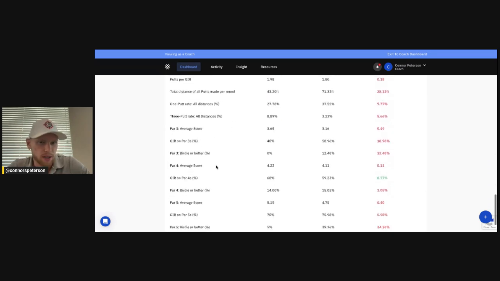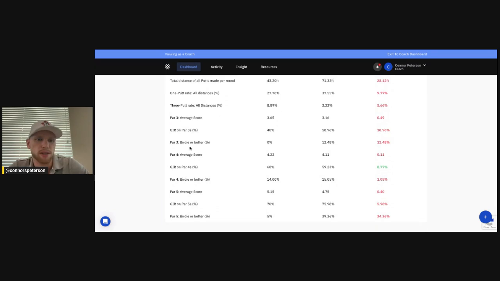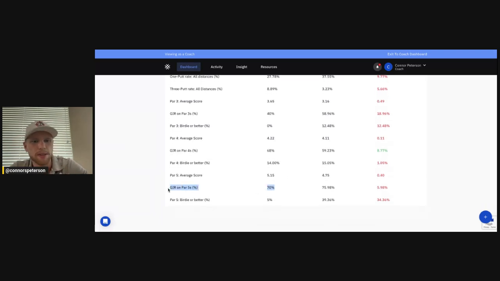The next ones here that are super, super valuable are greens in regulation on par threes, par fours, and par fives. If you know that, you can say, okay, I want my greens in regulation to get better, but I don't necessarily know the easiest place to improve that. So if I were just to look at my own numbers, I'm only hitting 70% of my greens in regulation on par fives. That's an easy, low-hanging fruit for me to say, if I'm just more intentional about it, I know that I hit the green about 92% of the time from 75 to 100 yards.